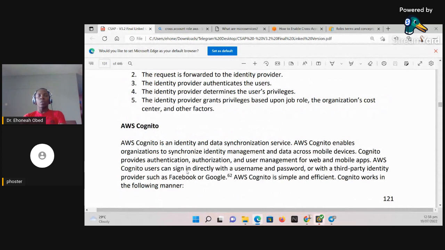So I was a bit confused yesterday when I was learning about it. It's an identity and data synchronization service that enables organizations to synchronize identity management and data across mobile devices. What I kept in my mind was mobile devices and synchronization. I think those are the key words.